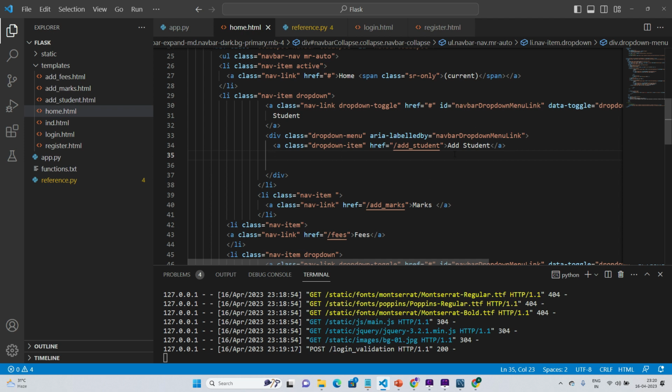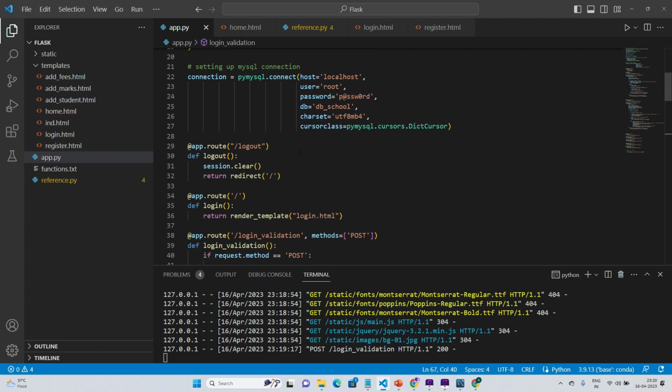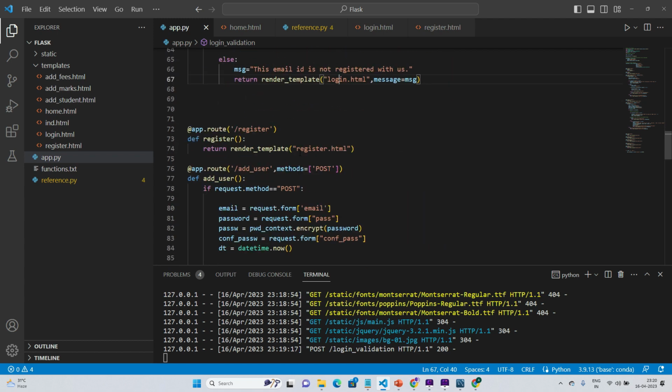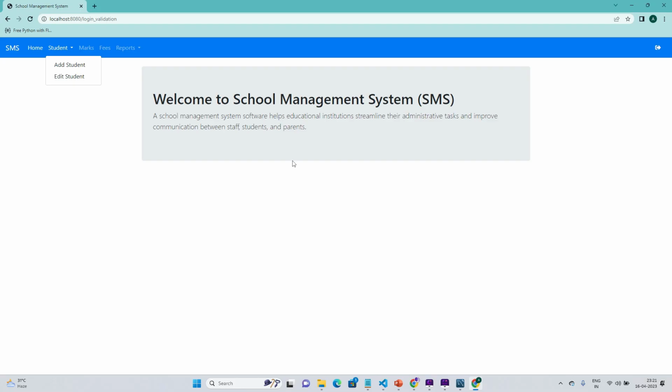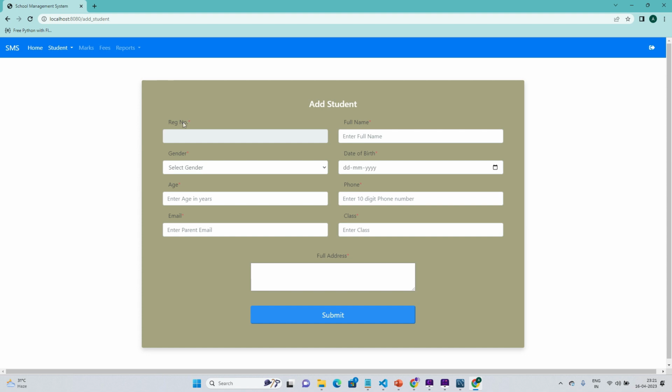In future, we can also add more things into the student that we'll see later. So right now, we'll only handle the add student to make the student entry into the system. To add a student, we have to create one route, which we have created. So add student we have already created. Once we click on add student, it will redirect us into the form page. So this is our form.